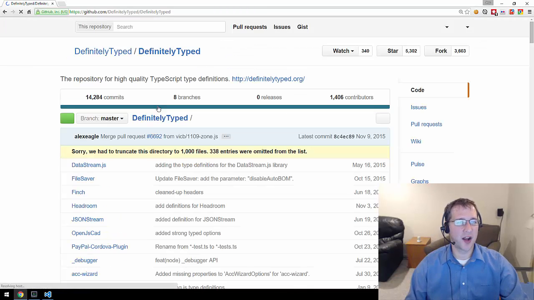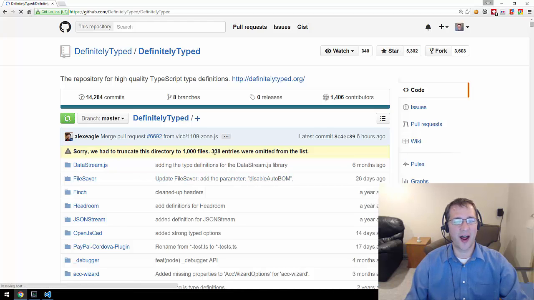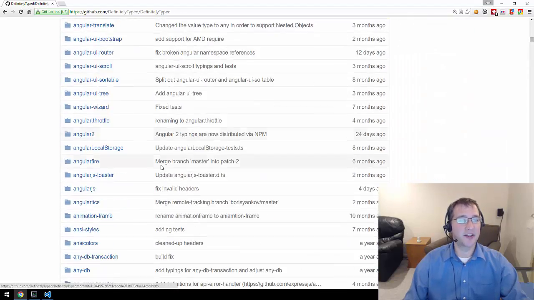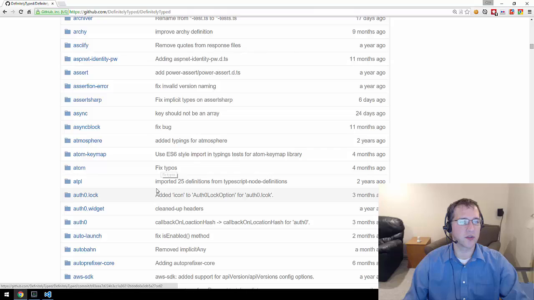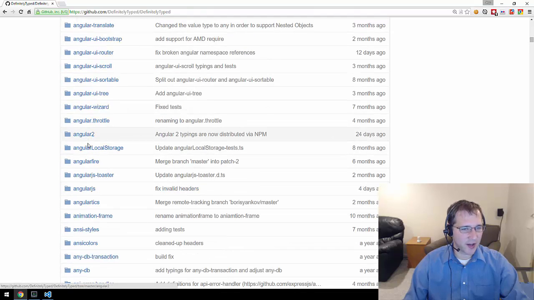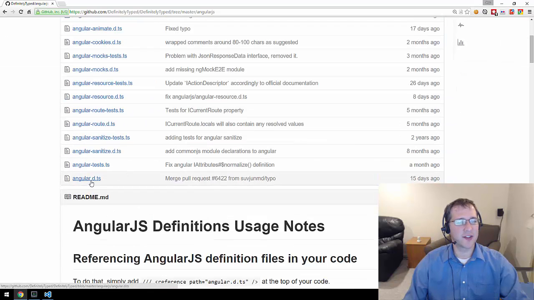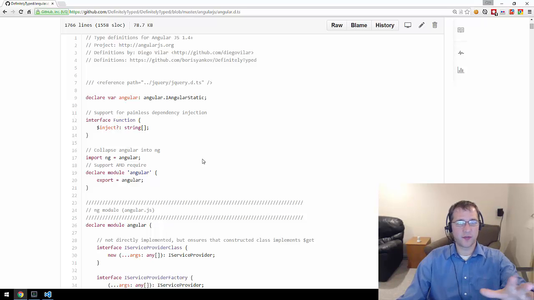And so this project has, and you can see, sorry, we had to truncate this directory to 1,000 files. So this GitHub project has TypeScript definitions for pretty much any open source library that you want to use. So if we scroll up here, here's Angular JS. Right, so here are the TypeScript definitions. We have angular.d.ts. And if we go into here, we can see these are not the full implementations of Angular, right? These aren't the full implementations of these open source libraries. These are simply the definitions.